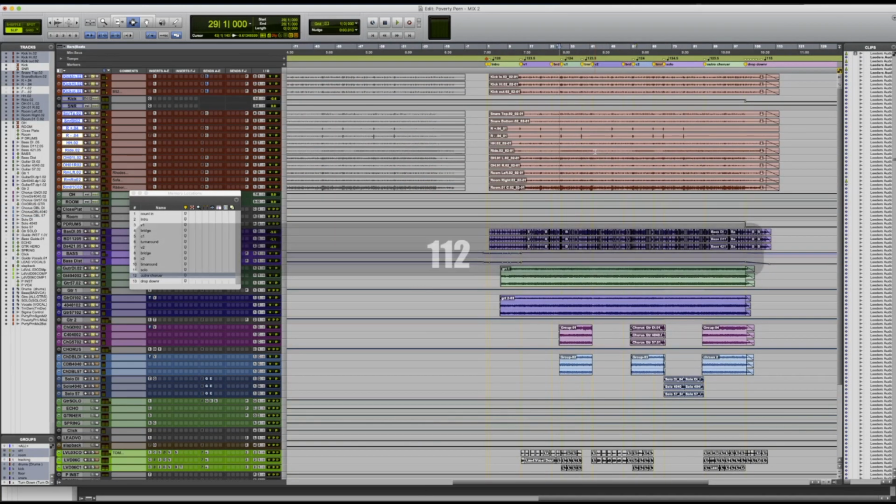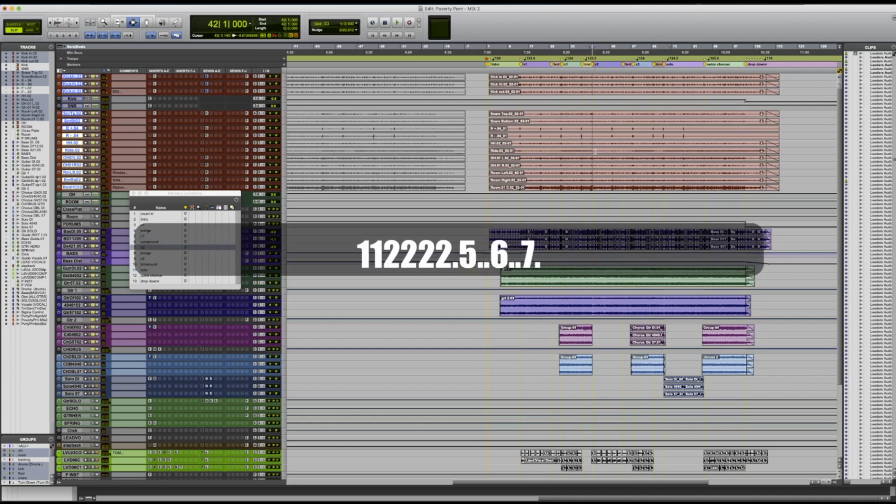So we have 1 and 2. We can do memory locations, 5, 6, 7, 10. And we can do the equals bar 105, enter. So there's a couple of different ways.